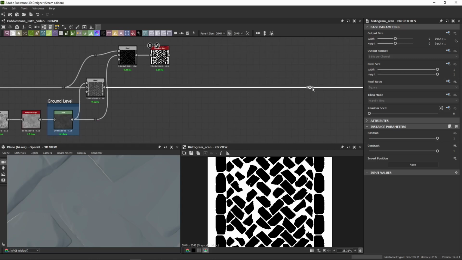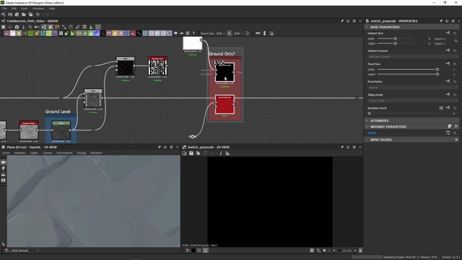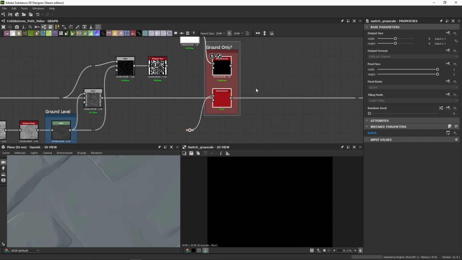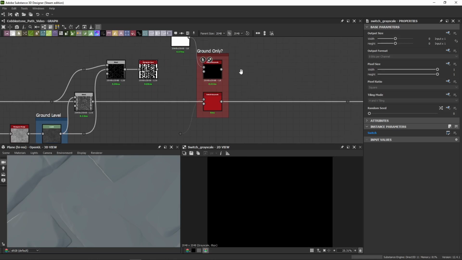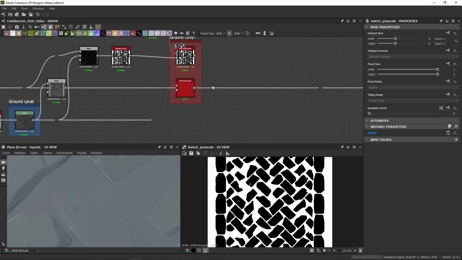Now we did do something similar to this in the concrete tutorial, where we added booleans into our graph so that we can on the fly change between basically different variations of the material. So I created a boolean called ground only, question mark, and let me just plug this in. Okay, let me show you how this works. Let me plug it in and I'll show you how it works. This goes in here. And then we gotta connect this here.